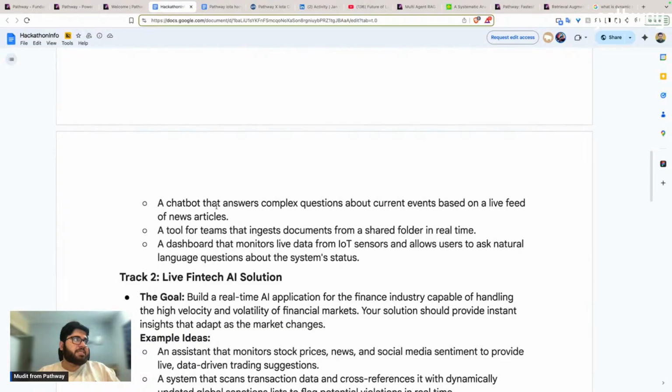Let's look at a few examples. A chatbot that answers complex questions about current events based on a live feed of news articles. Let's say you are building an application that can help UPSC aspirants understand the latest news from today, or that can simply help them reason about the latest articles in The Hindu. So that's an example around it.